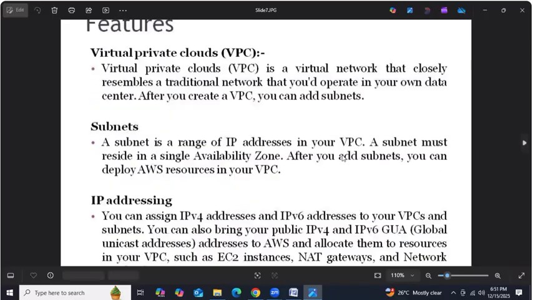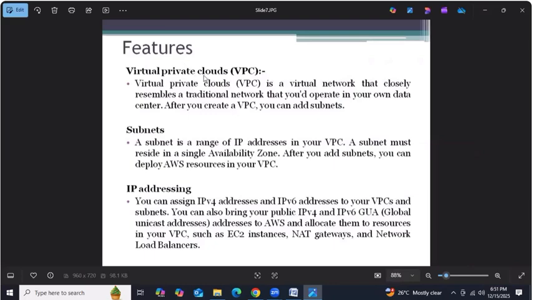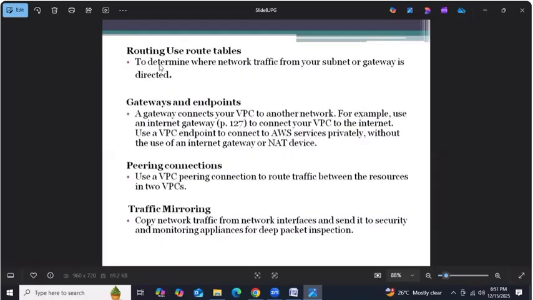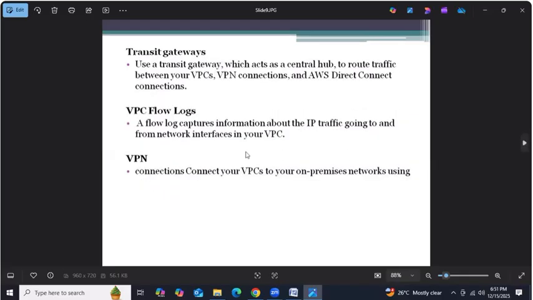So clear. Next, coming to VPC features. VPC means virtual private cloud, and then we have subnets in the VPC, and then IP addressing. Already we know very well about IP addressing, right? And then routing using route tables, gateway and endpoints, and then the peering concept, and then traffic mirroring, and here transit gateway, VPC flow logs, and VPNs.